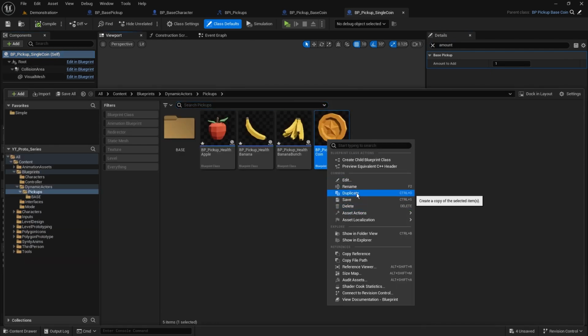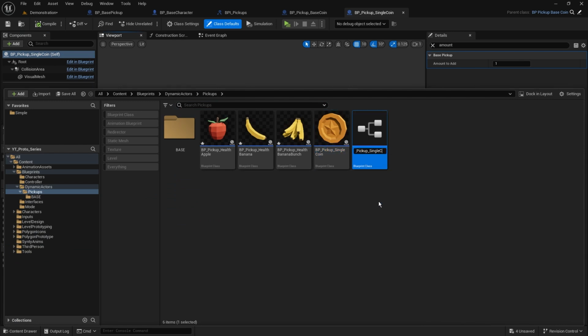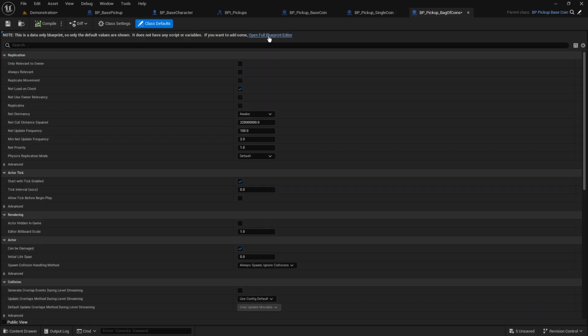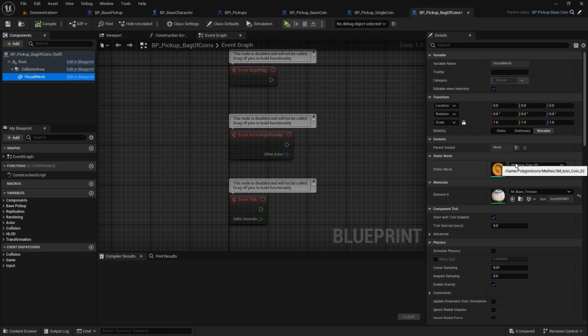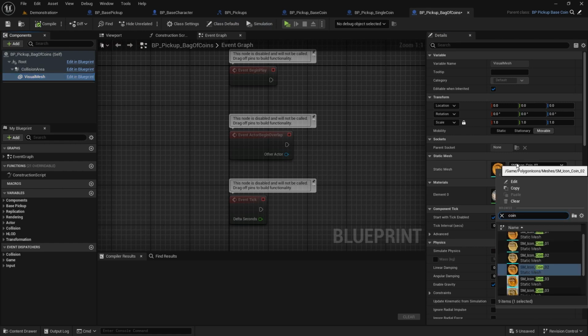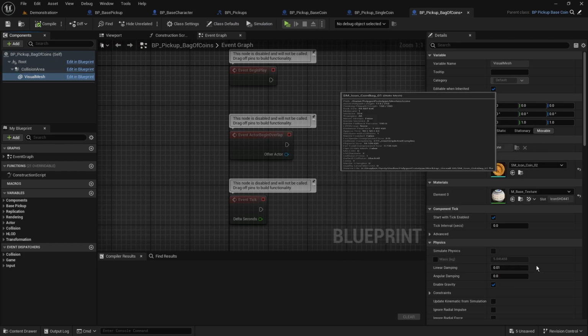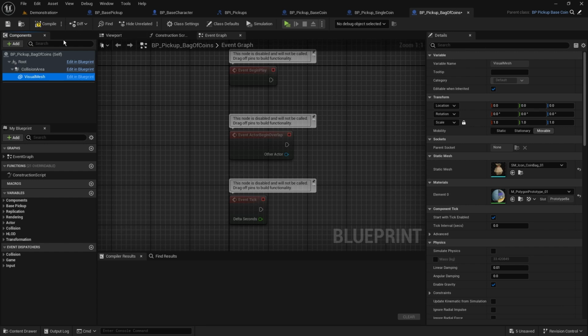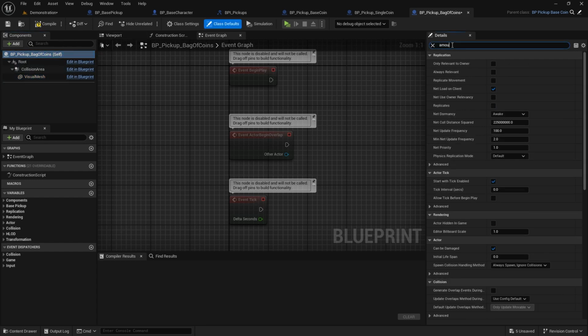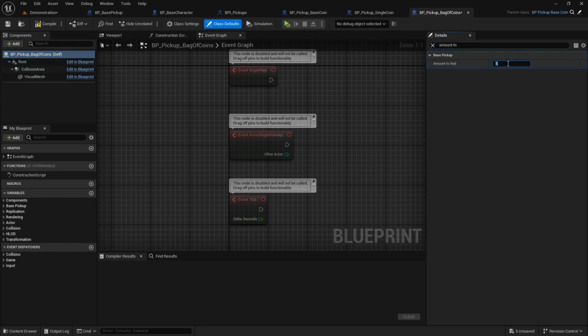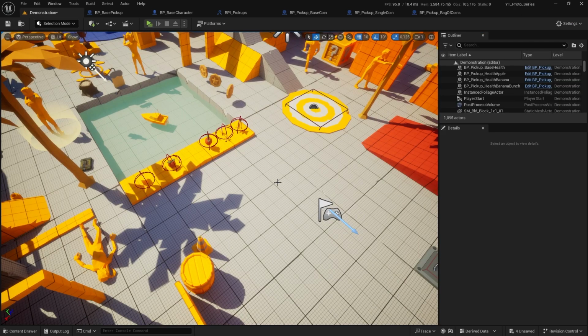Let's duplicate that one. And let's call this, rather than single coin, let's go with bag of coins. And the bag of coins, you guessed it, is going to be a visual mesh, and we'll search for coin. There is a coin bag, there we go. And the amount to add in this one, let's go with this one being 10.